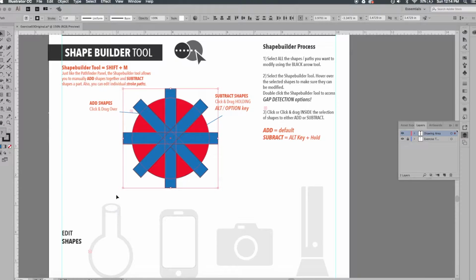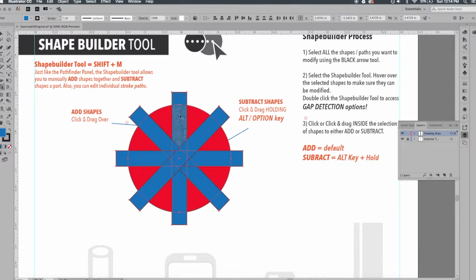Select all the shapes. I'll hit Shift M, or I can come over here and find the tool. I'll zoom in just a little bit, and I'm going to go ahead and combine these shapes. So I'm just going to click and drag, and you can see it's making a line that follows the path of my mouse input. So I'm combining all these shapes together.